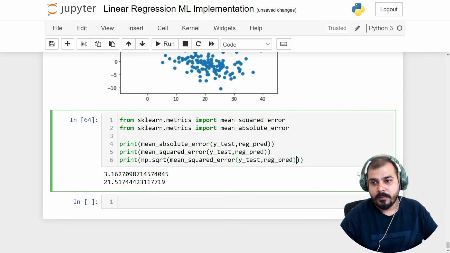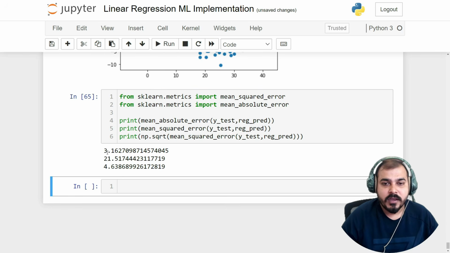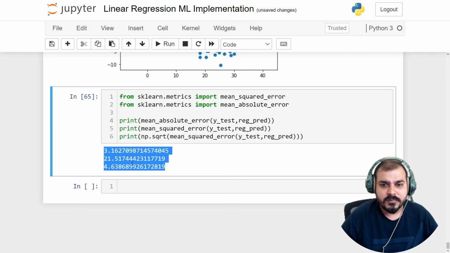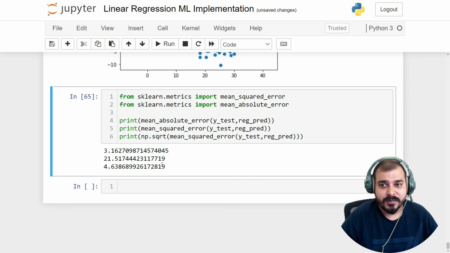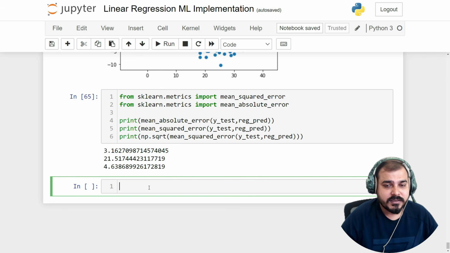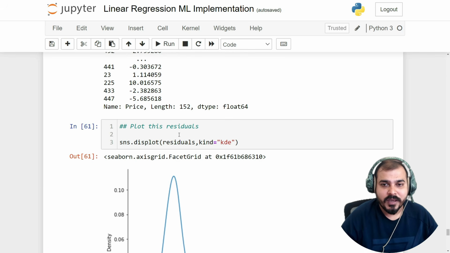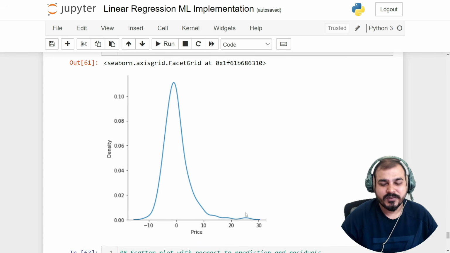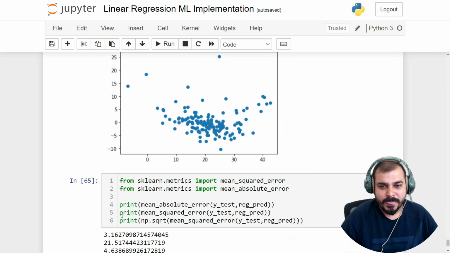So here also we'll be able to get the root mean squared error. These are all my values, and always remember that these values indicate how my model is performing. Now, apart from this, we have understood that if I plot the residuals, I'm getting a normal distribution, yes, with some outliers with respect to the differences, but most of the points have differences between -10 to +10.